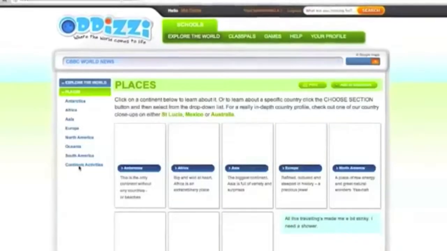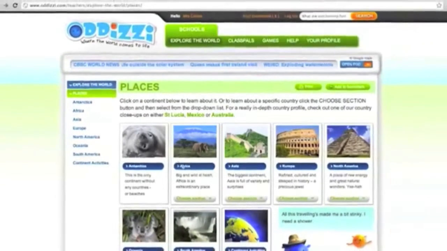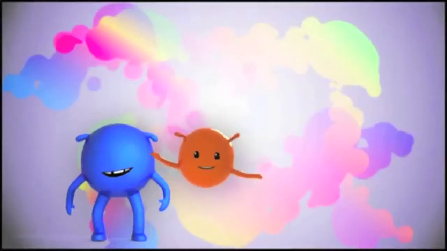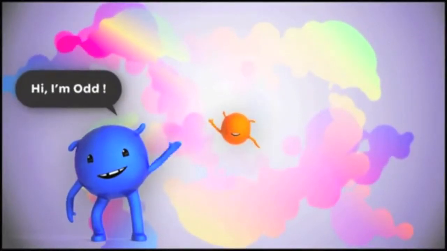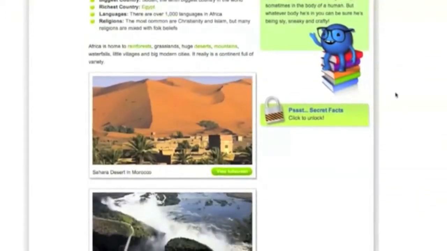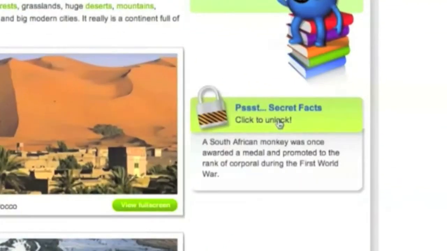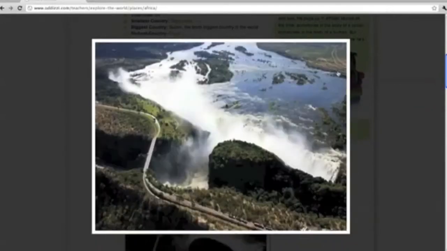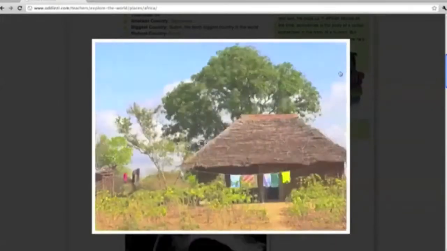Teachers and travel writers have written our content, making it current and child-friendly, perfect for research and discussion. Our two characters, Odd and Izzy, take children on a journey around the world, telling stories along the way and sharing secret facts. Thousands of images bring the text to life and provide a superb stimulus for literacy and art.